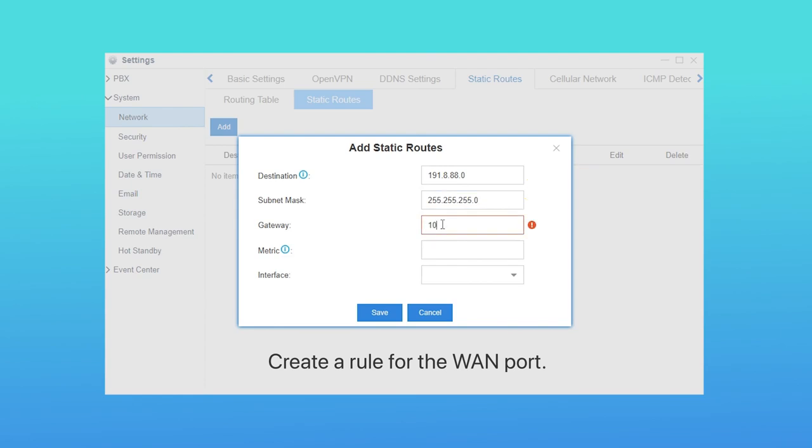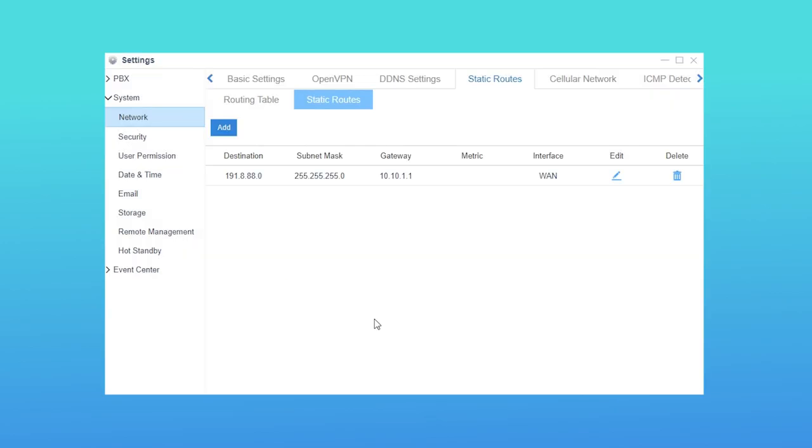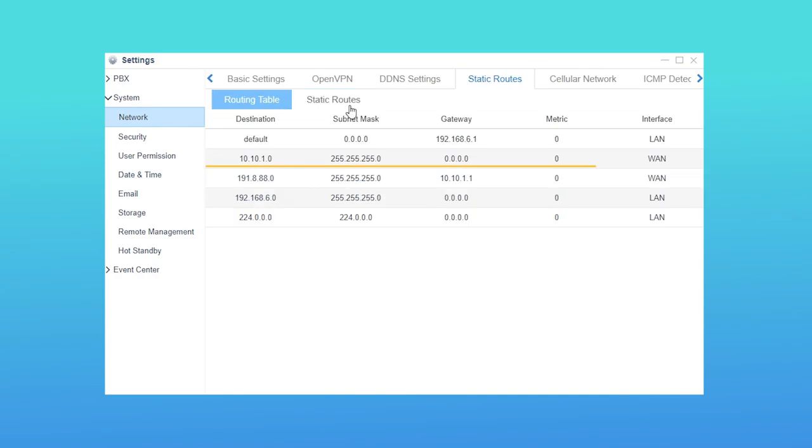The next step, enter the gateway of the WAN port. As for metric, it's optional. We can leave it empty. The final step, choose the WAN port, save and apply the configurations. We can see the new rule added to the routing table. Now, both ports will work normally following all these rules.